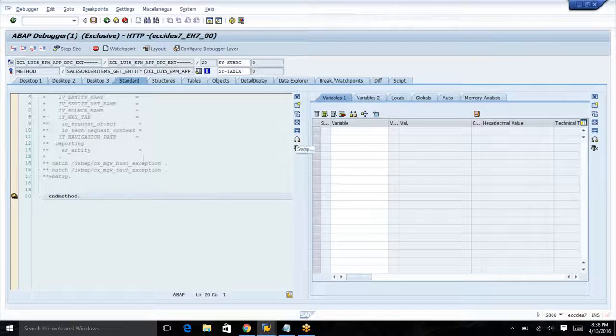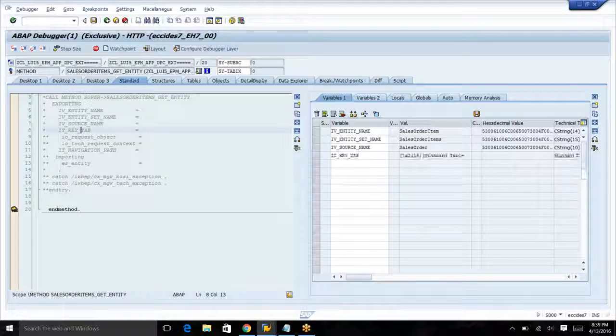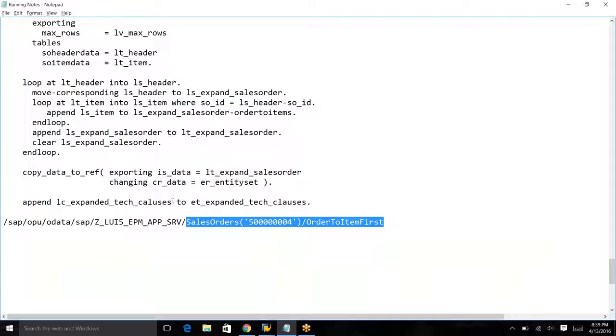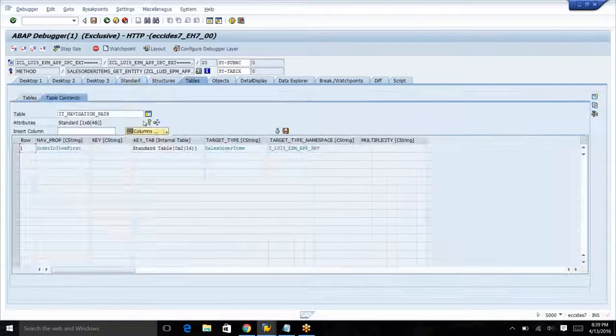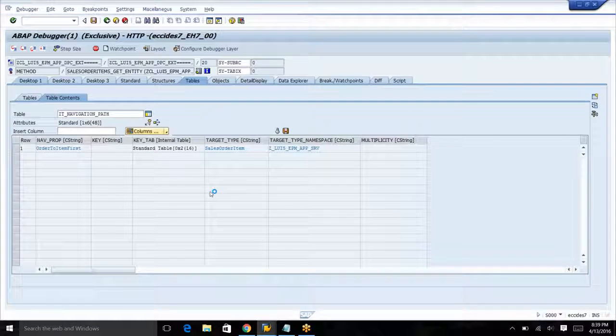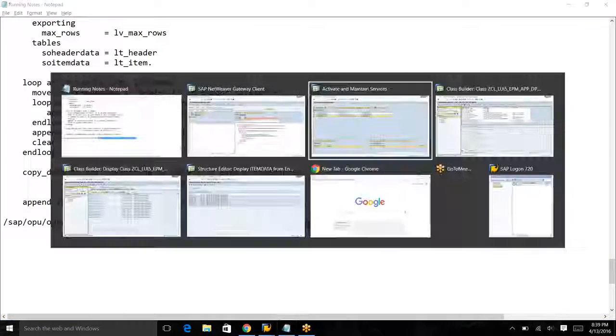Let's look at what the entity name is that you are requesting. Sales order items. But where is the request originated from? Sales orders. Whatever is coming from the source, you will receive in the IT underscore key tab. In the navigation path you will get order to item. So you will implement like this.